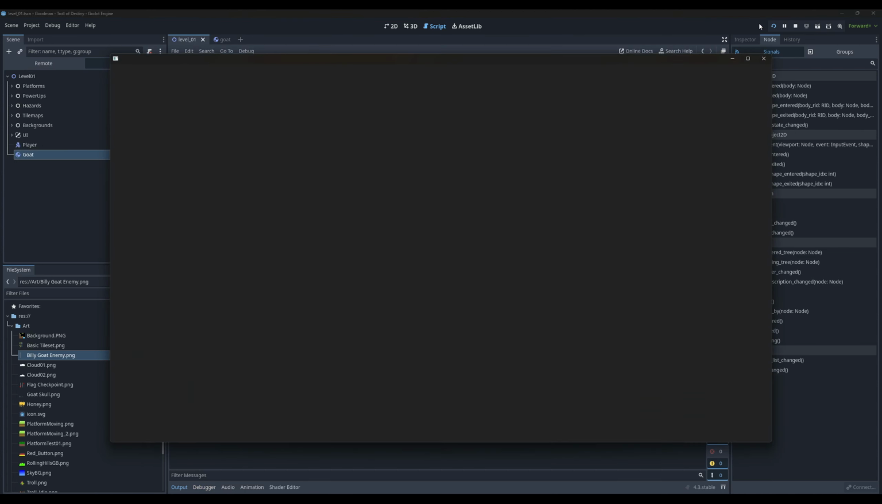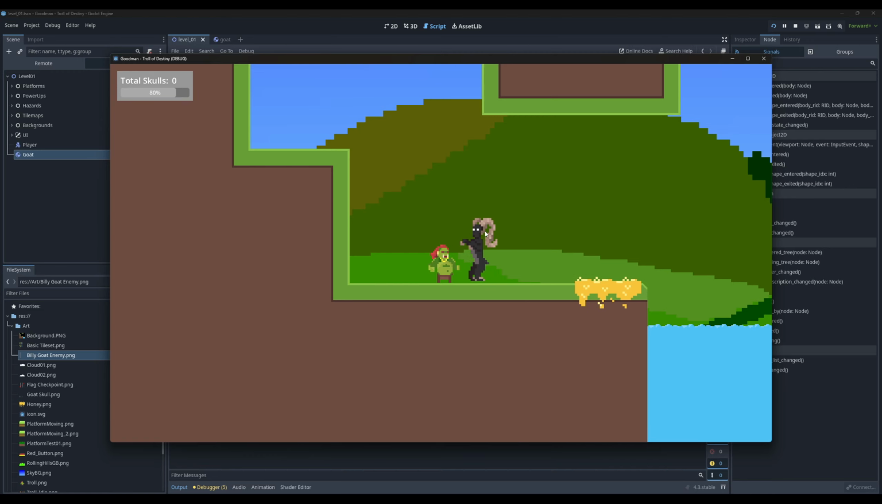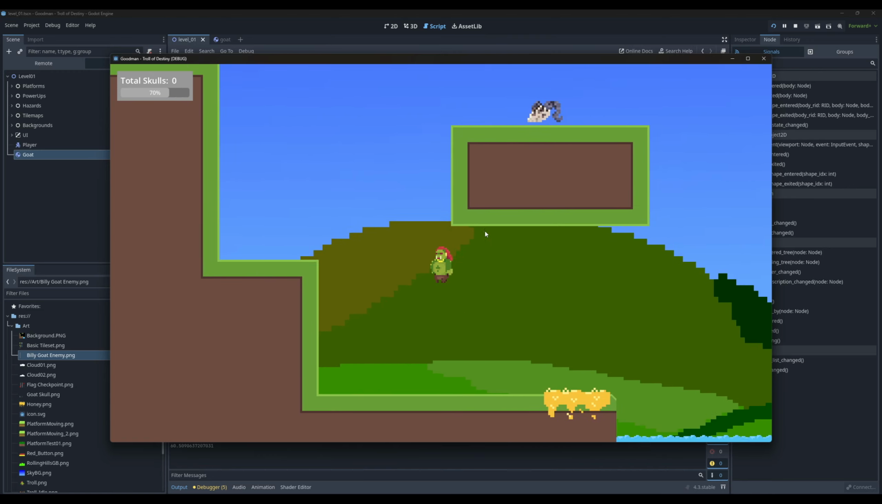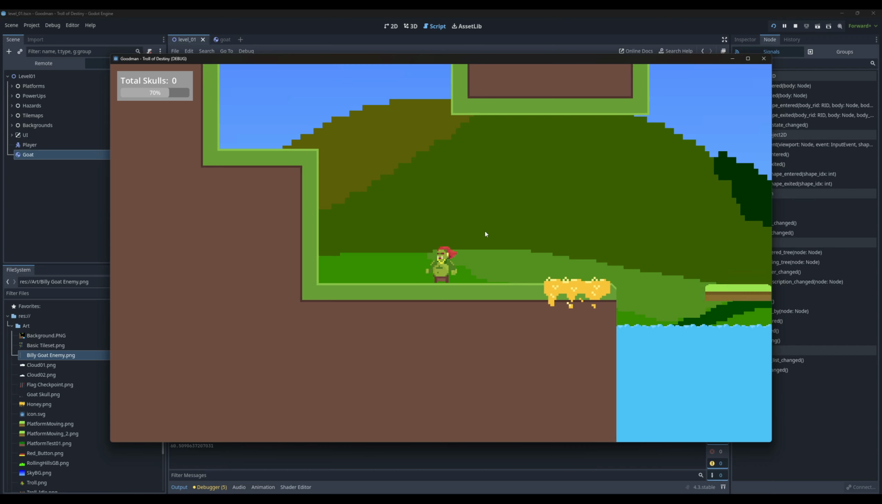So let's go try that out now. Okay, so our health's still going down, but if I jump on the head, there we go. It's going to give us a nice little bounce.